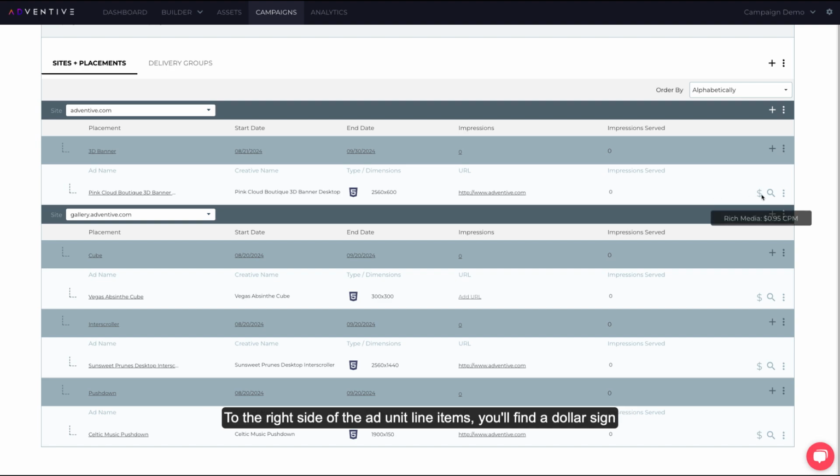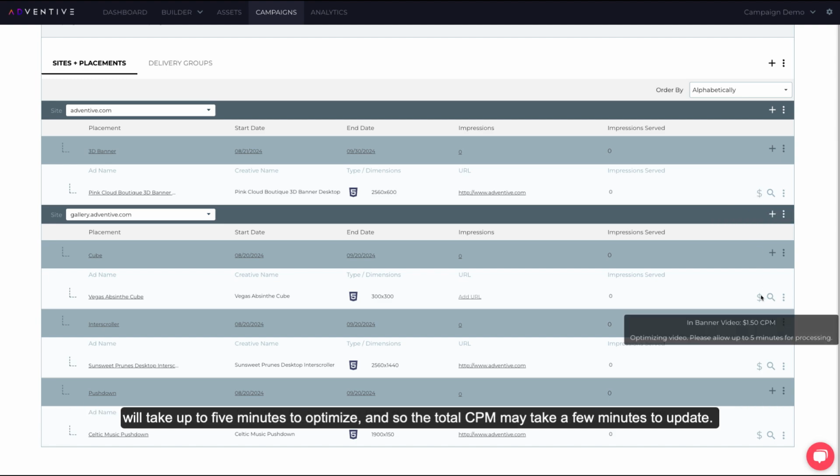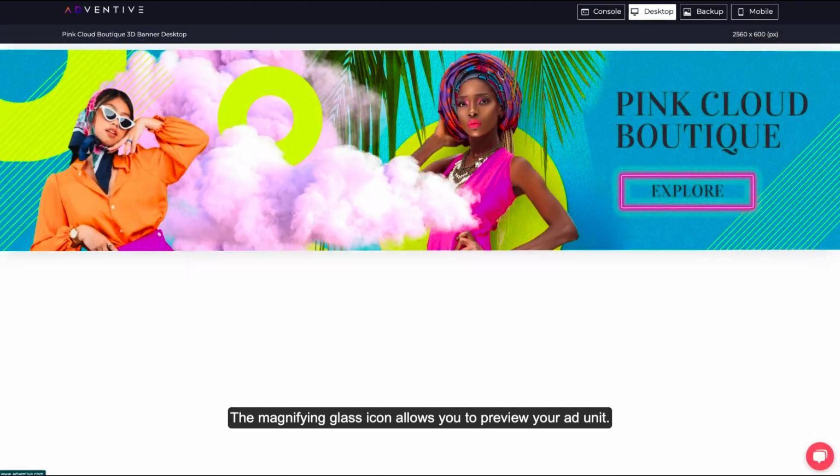To the right side of the ad unit line items, you'll find a $ icon, a magnifying glass icon, and another set of 3 vertical dots. The $ allows you to see the CPM cost for the ad unit when hovering over. Ad units containing uploaded video will take up to 5 minutes to optimize, and so the total CPM may take a few minutes to update. The magnifying glass icon allows you to preview your ad unit.